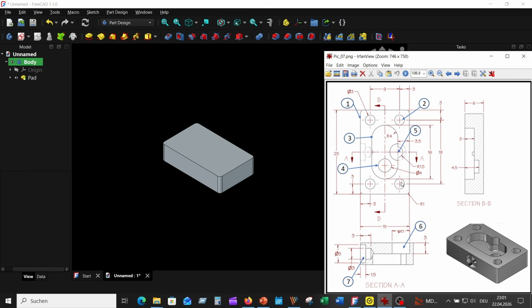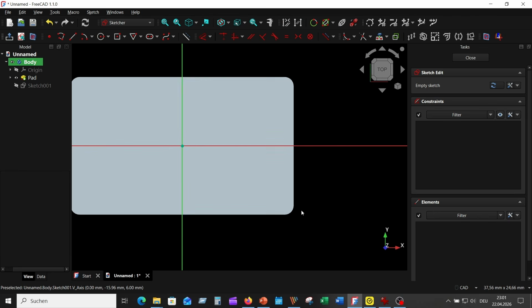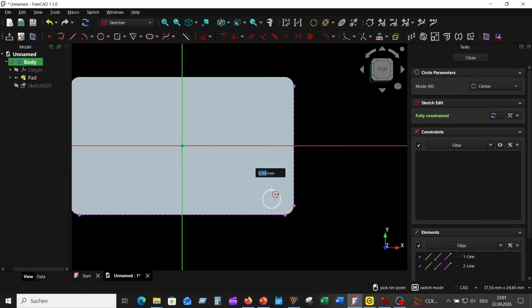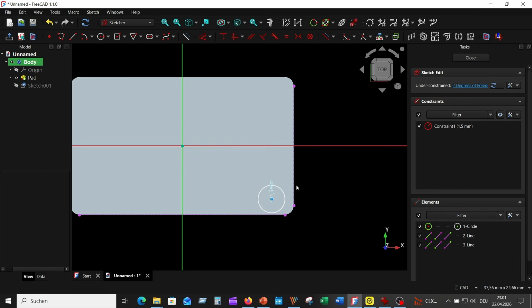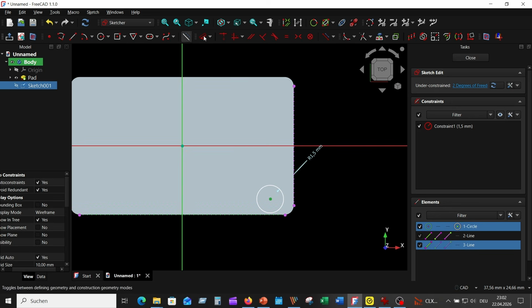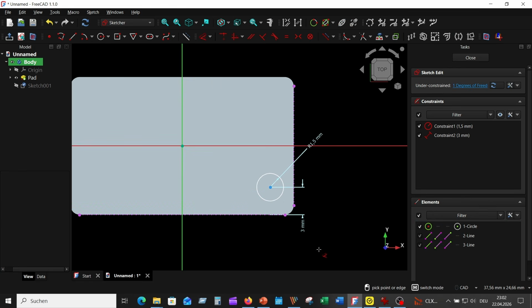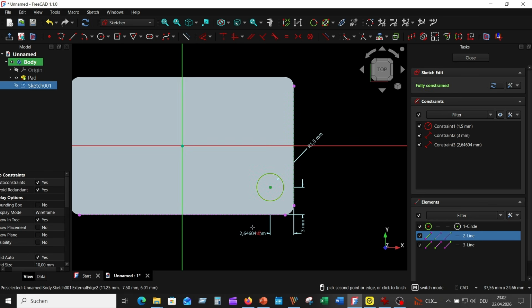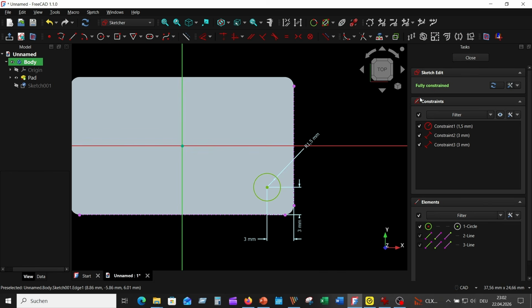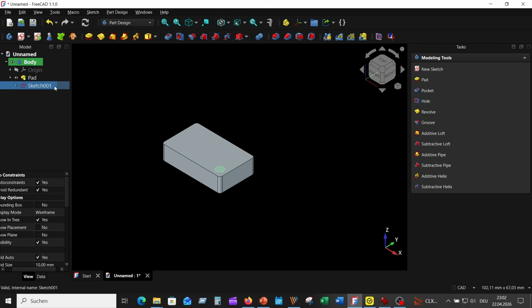In step 2, we create the 4 holes by using the FreeCAD Pocket and Polar Pattern tools. Select the top surface and then activate the Sketch tool. First, extract the reference edges for the dimensioning. Sketch a circle with a diameter of 3 mm. Next, assign the dimensions to the reference edges. The sketch is fully constrained, then close the sketch.